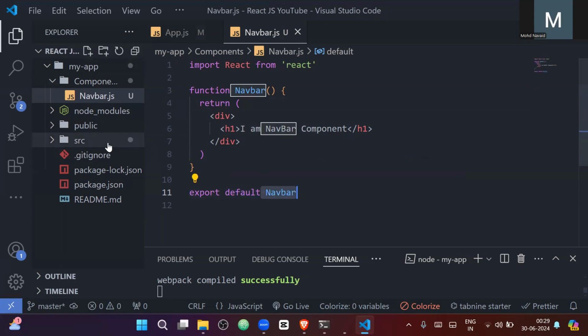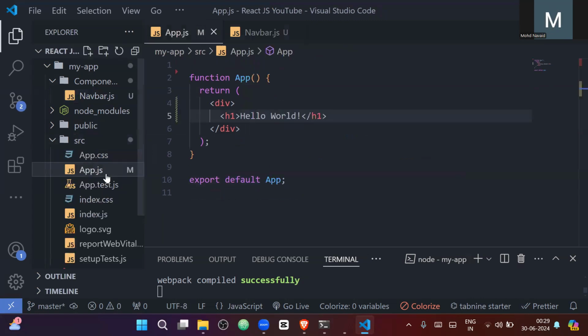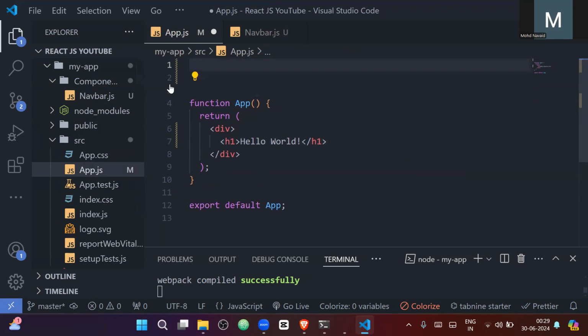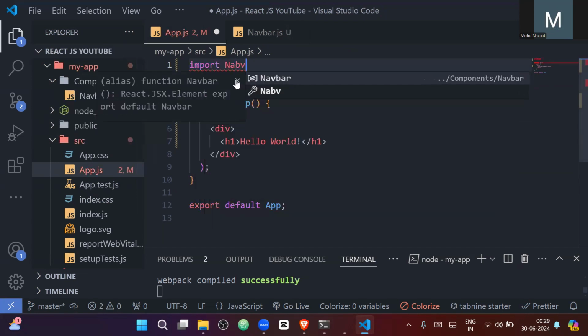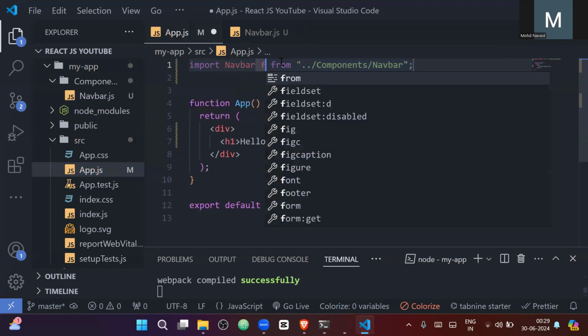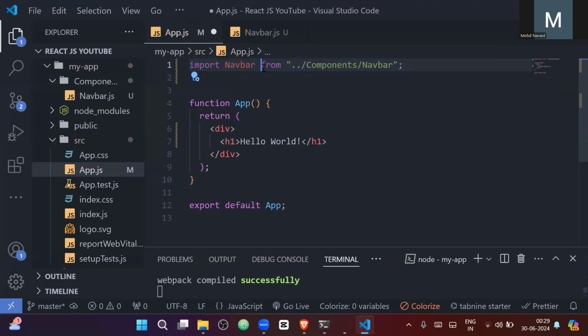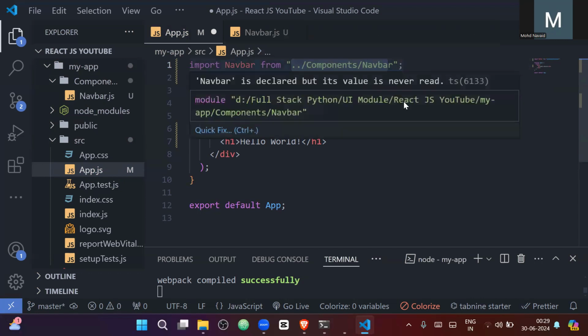So we will go to the App.js file. Here we will import our Navbar. Navbar is there in the components folder. So I will write here import Navbar from, okay, it is already detected, from components/Navbar.